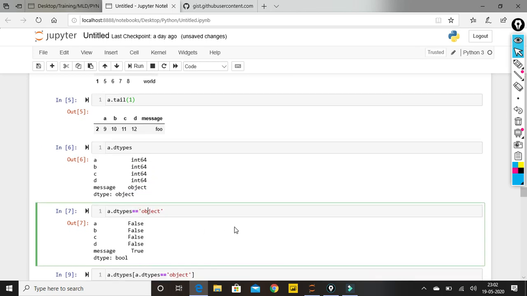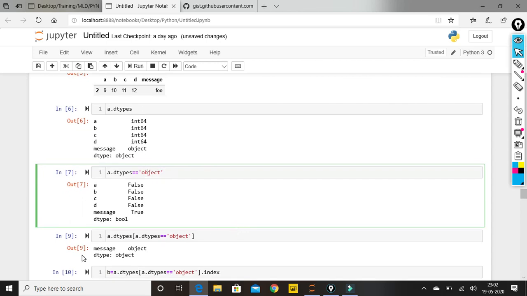Boolean, we know that. Now please focus, I'm trying to pass this thing into a.dtypes. I put the whole line, a.dtypes equal to object, in brackets. It will only give me the column where the data type is object. Only that column it will give me. For example, here I mentioned a.dtypes equal to object, so it will only give me message.